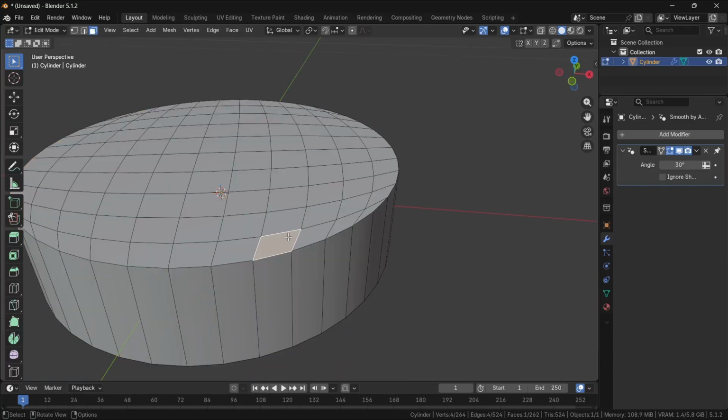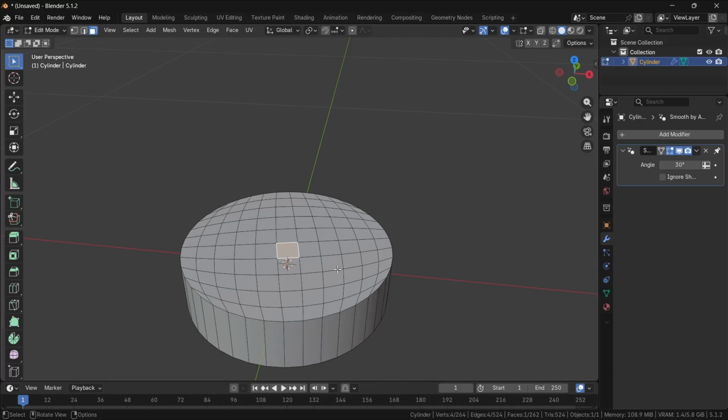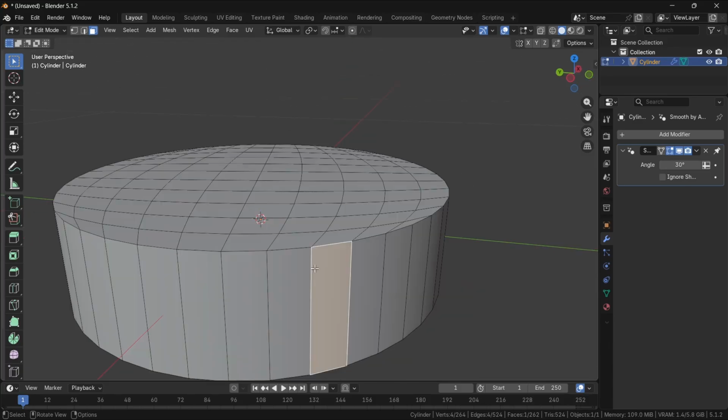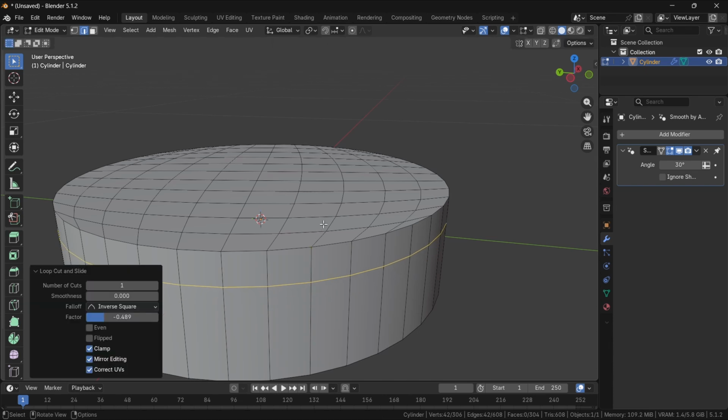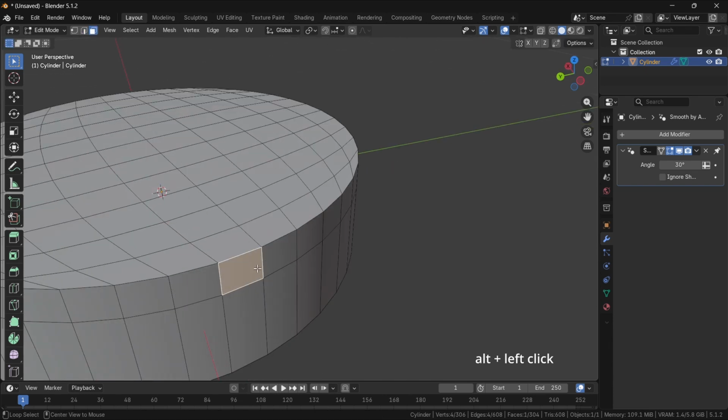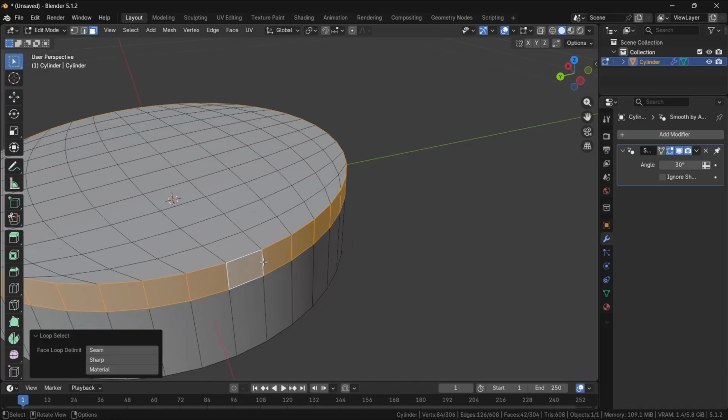Now, we will create the top cream of the cake. So first of all, add a loop cut by pressing Ctrl plus R. On the side, we will have dropping cream. Now we will select the loop faces. And to select them quickly, press Alt plus left click.